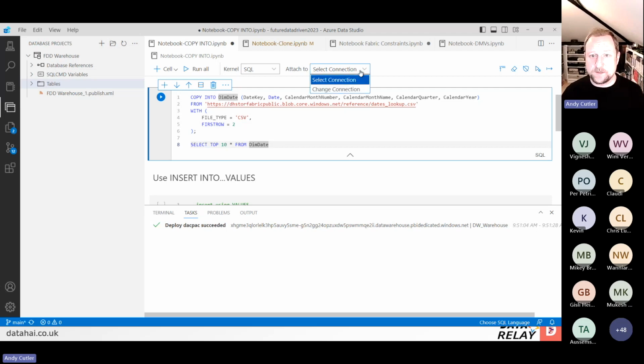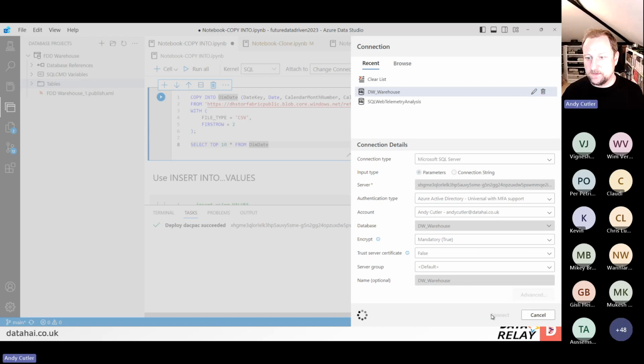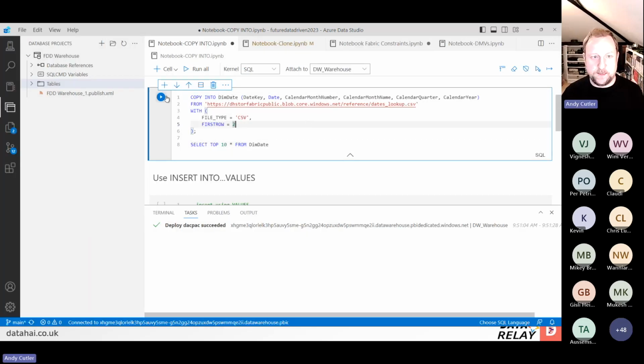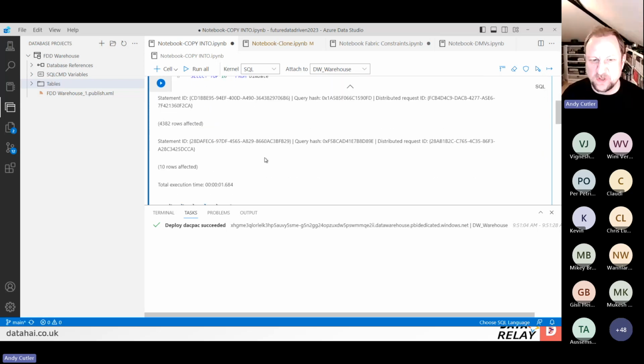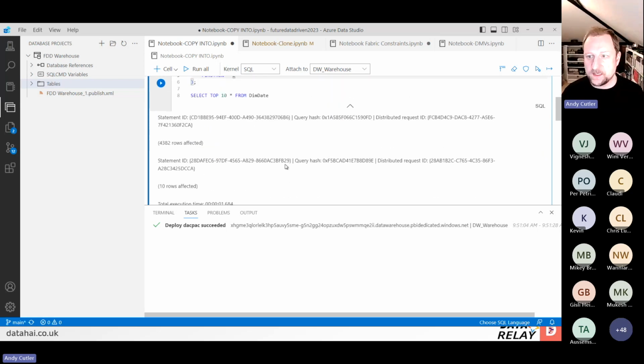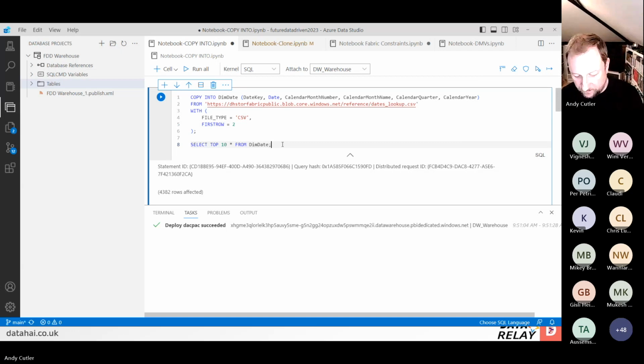But let me just select the connection to warehouse. Let me connect and I'll run that. There we go. So bang, 4,000 rows. It's not a lot, but it did it in about 1.6 seconds. Copy into, great. Fully recommend copy into as my favorite way of getting data into a system.